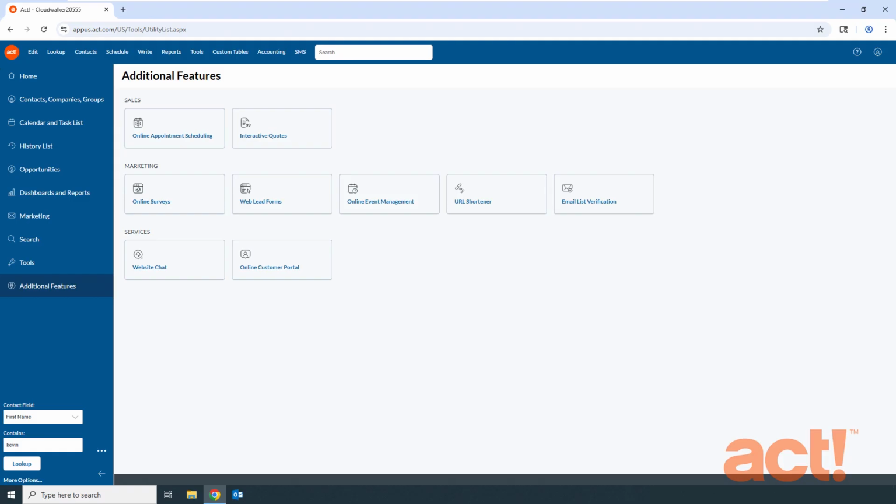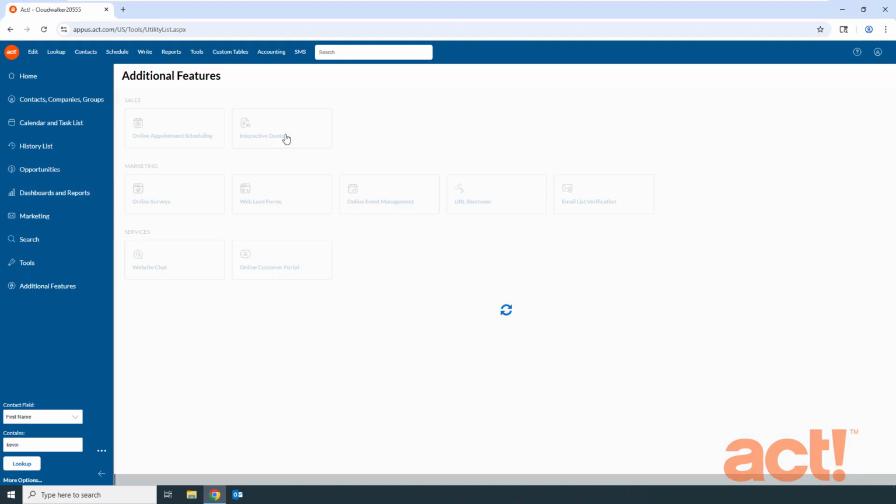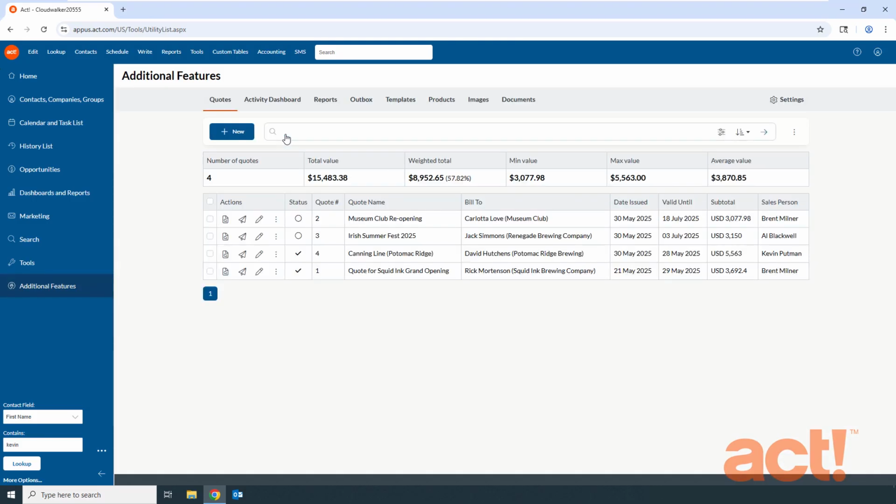To access Act Interactive Quotes, log into your Act account and click the Additional Features button in the left navigation. Then click Interactive Quotes in the Sales area. Interactive Quotes is available to every tier of Act Advantage.